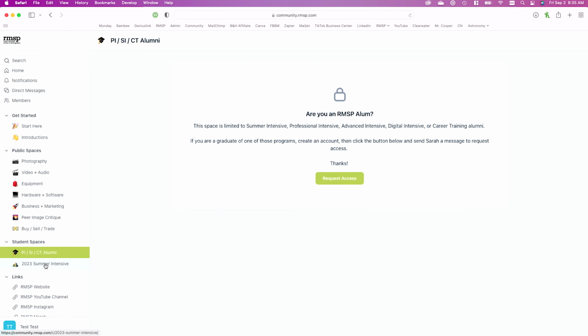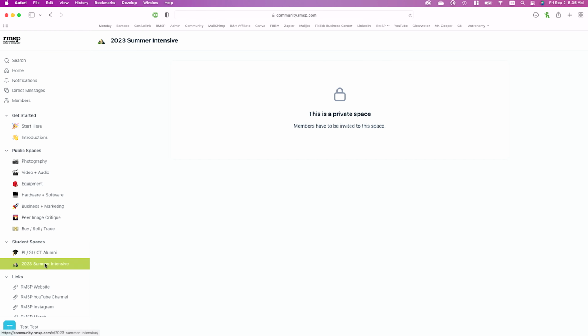The 2023 Summer Intensive space, that one you can't request access to. That is only for our 2023 Summer Intensive students. So if you want access to that space, come to Summer Intensive in 2023 and we'll give you access to that. But that is a highly controlled space. There's no way for us to just give anyone access to that. So that is specifically for the students coming to our 2023 Summer Intensive.